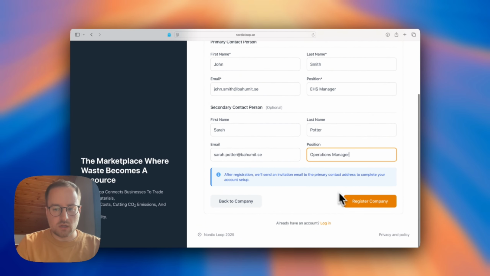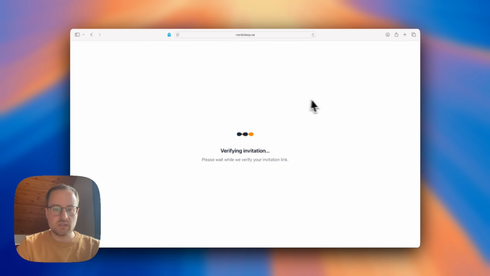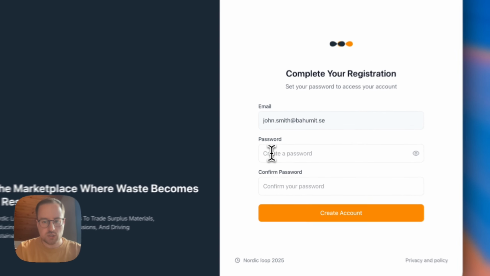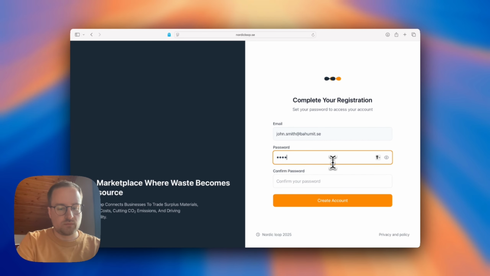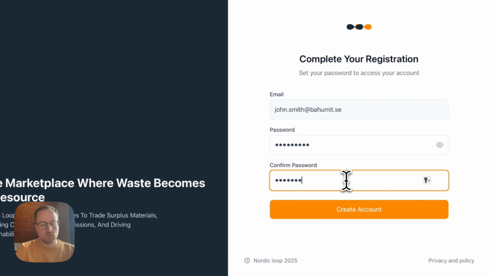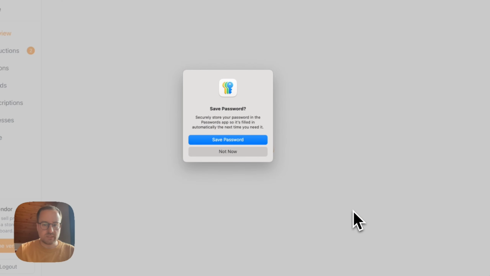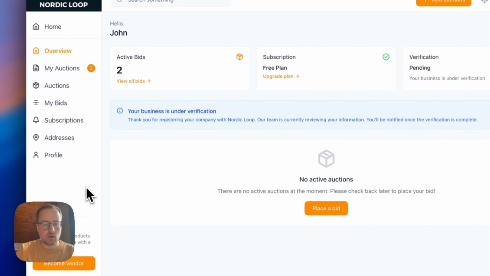Okay, so once this is done, we're gonna register the company. So it is verifying the registration, and we are gonna choose a password. Has to be 8 characters. Then we're gonna create an account. And once we have created an account, we are logged into the user dashboard.